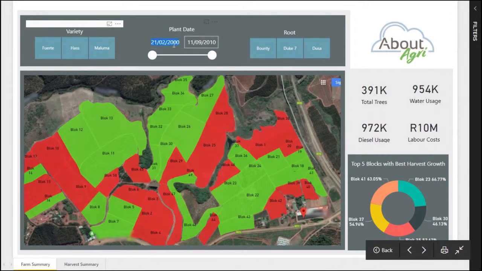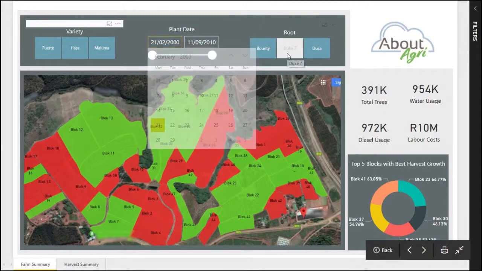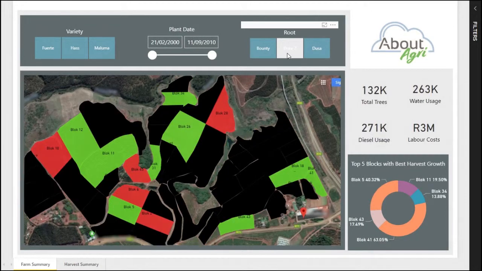The same will apply for your plant dates. You can choose which date you want to specify and it will indicate it for you. And if I want to work with the roots, I can also do the same with the roots.